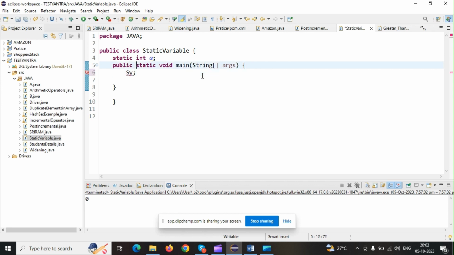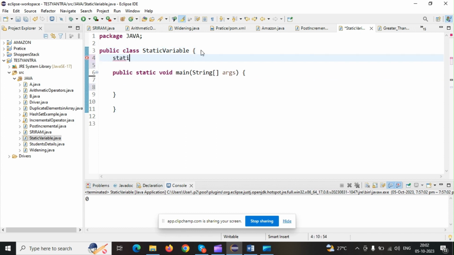Let me remove everything. I have created a class StaticVariable. In this class I'm going to create a global variable, static. Why are we using static here? Because a static variable must be prefixed with the static keyword. Let me take data type int and variable name, the identifier, I'm taking a. So I have declared a static variable. What are the features of a static variable? It must be prefixed with static and it must be declared directly inside the class. These are the two points that we have discussed.